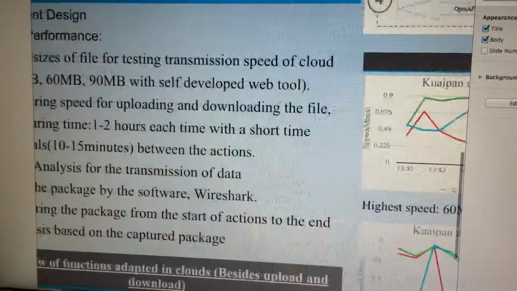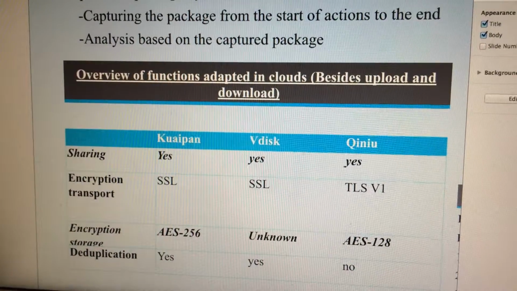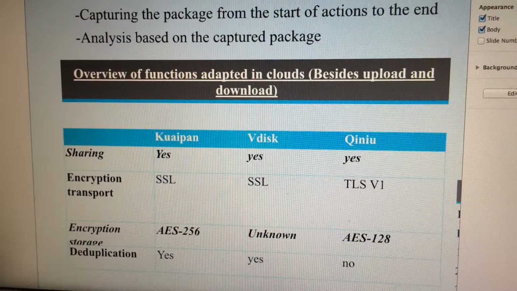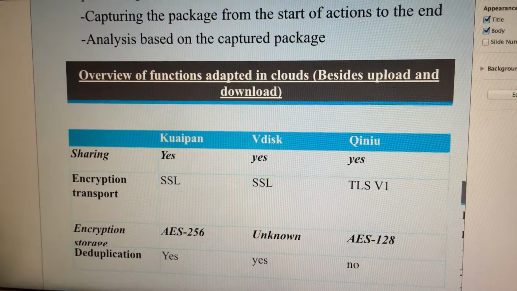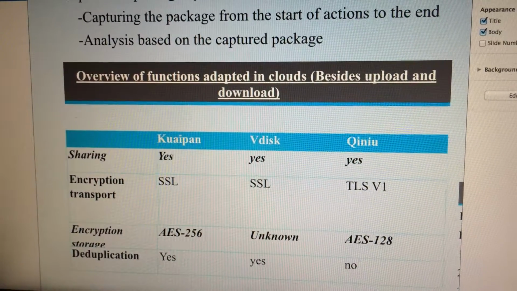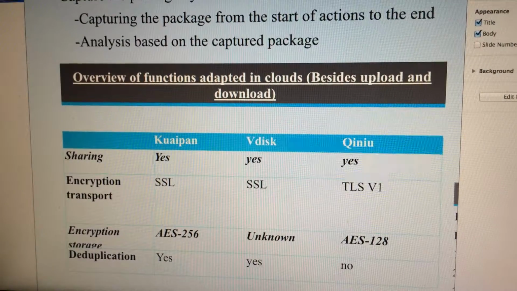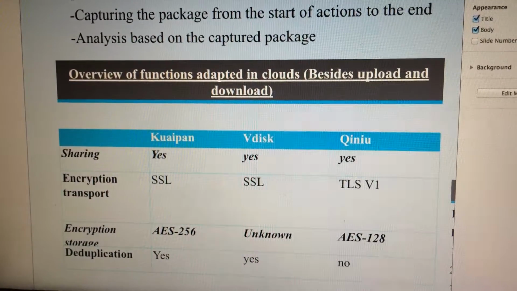For encryption in storage, Quantum uses AES-256. It is a specification for the encryption of electronic data. 256 is the key length. Qiniu is also AES but with a key length of 128 bits. However, we cannot find any details about 3Ds on it.